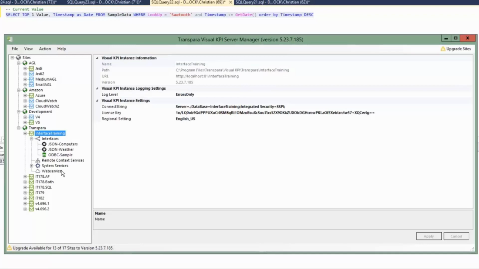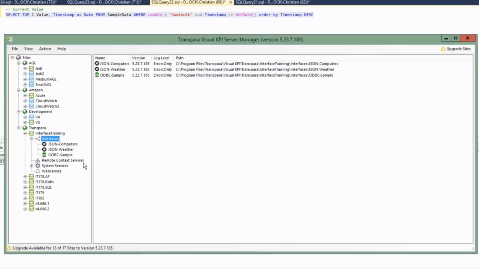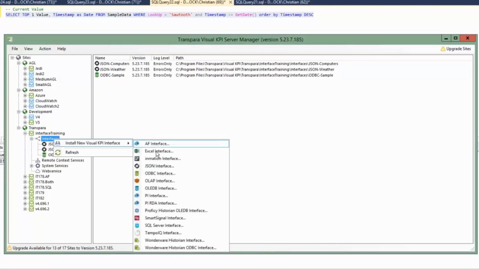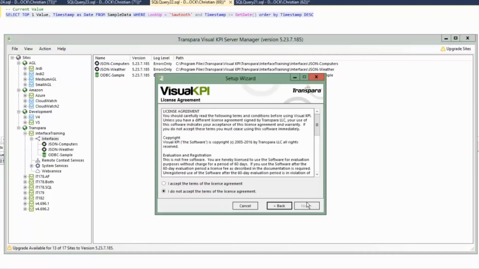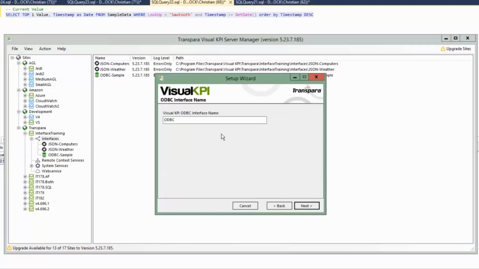So he's going under the interfaces tab, and this is the place in the Visual KPI Server Manager that you set up an interface. Right. So what I want to do here is I'm going to say install new interface. It's a simple little wizard here. I'm going to agree to the terms. Name is an important thing.